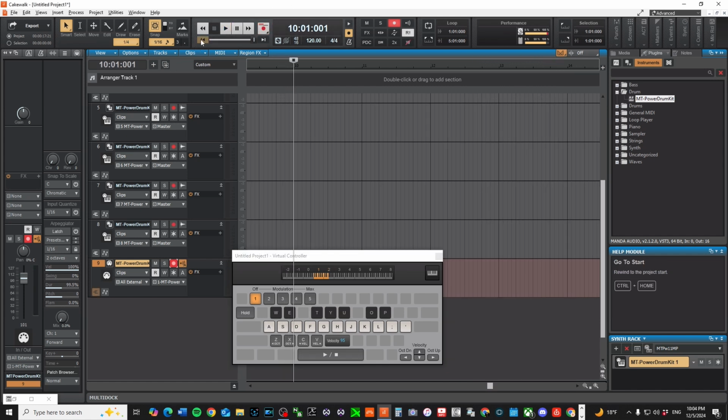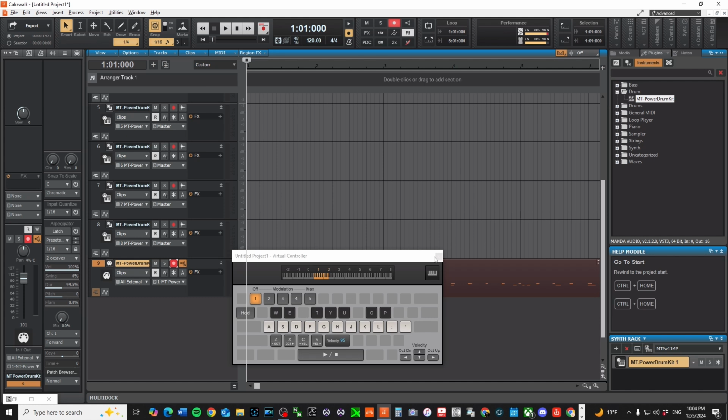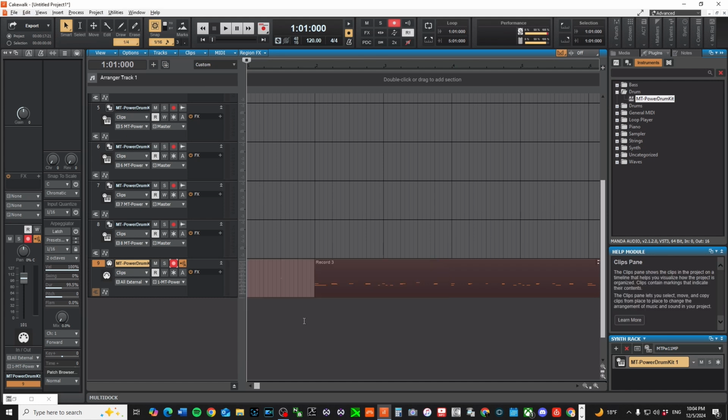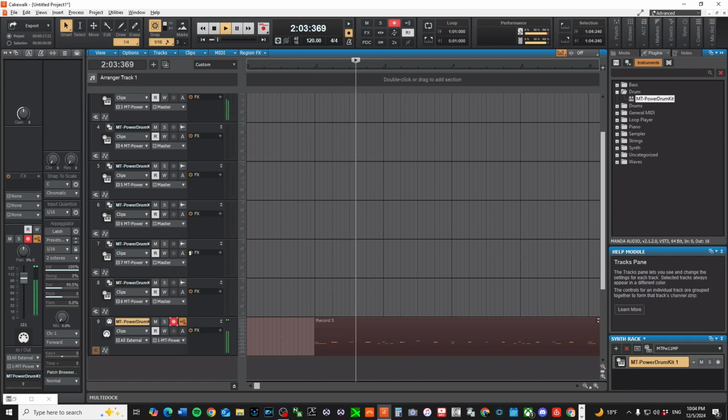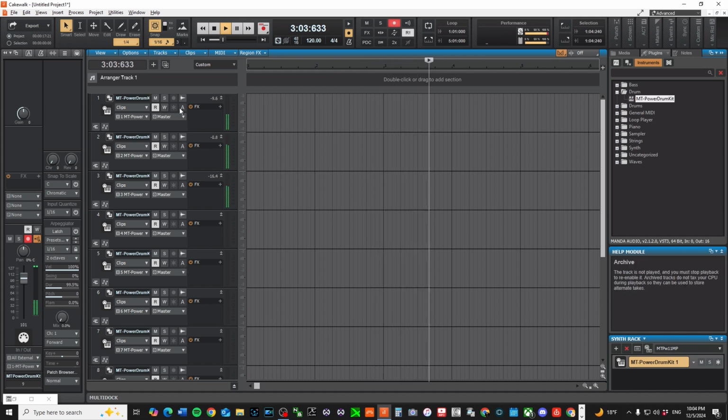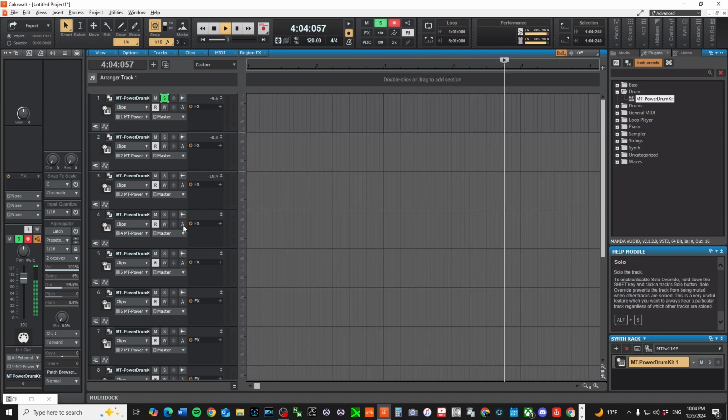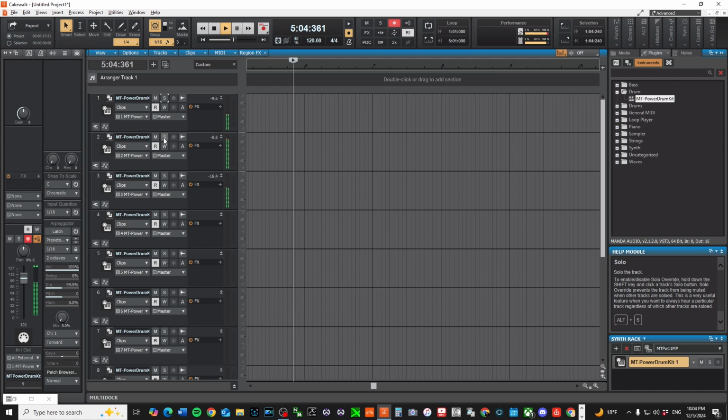Messed up a little bit at the end. All right, so I've recorded this and then I can listen to it play back. Okay, and you'll see that it's playing. That's all bass drum. That's a snare. And that's a hat. All right.